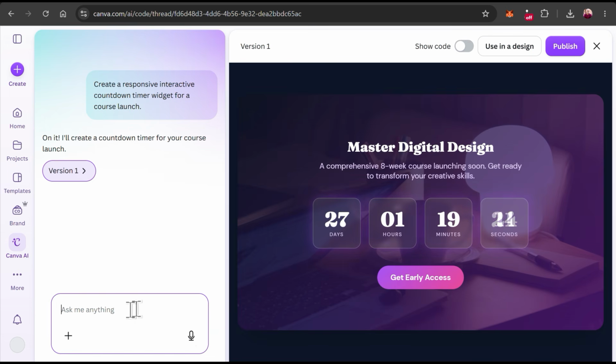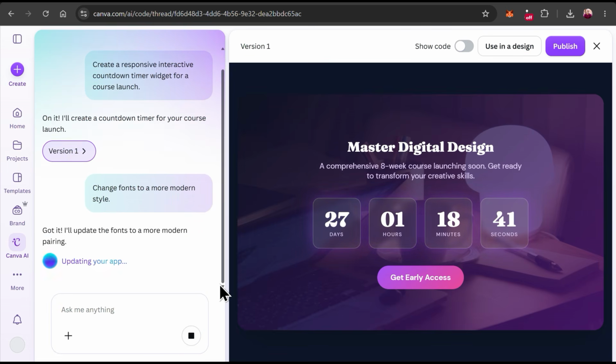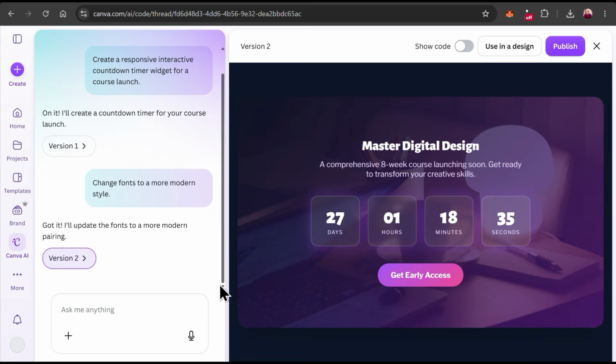So for my countdown timer, let's see if AI can change the fonts to a more modern style. And once you tell AI the changes that you want to make, simply click the Submit button at the bottom right. AI will then analyze my new prompt and start adjusting my code. And after a few moments, the new version of your app should be ready. And as you can see, the font for my countdown timer has been updated. I think that looks much better.